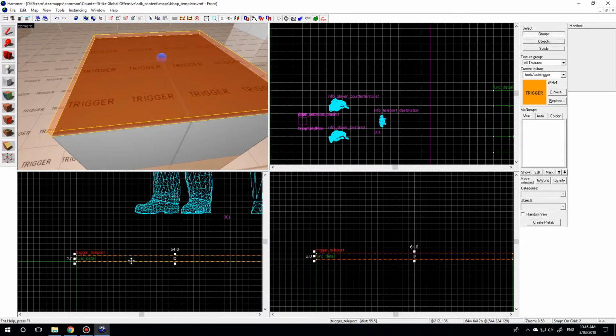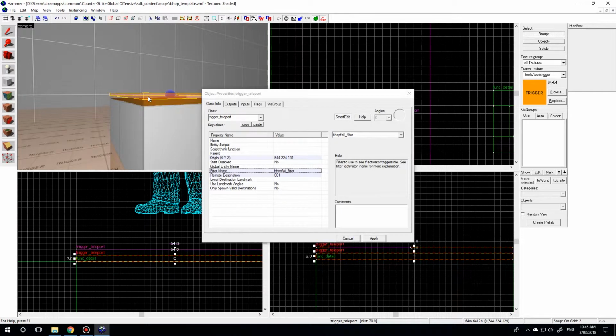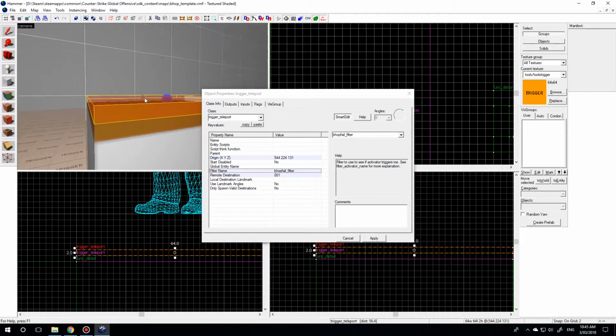So what we're going to do now is hold down shift, drag up this teleport. So we've got 2 triggers right on top of each other, and we're going to change this top trigger from a trigger teleport to a trigger multiple. Hit apply, filter name, no filter, so we're just going to get rid of that.